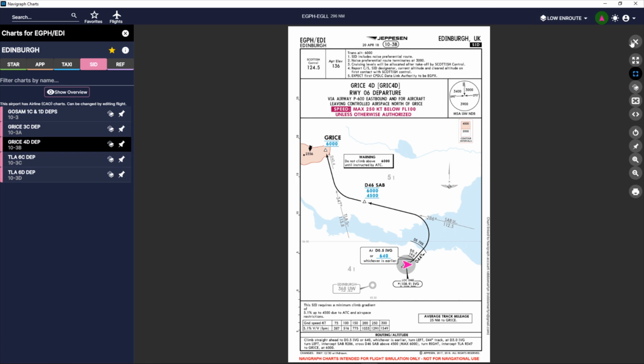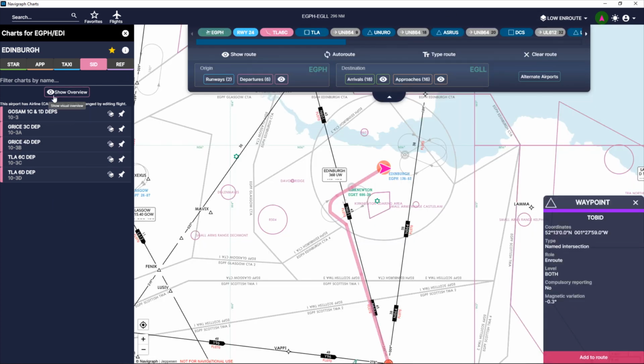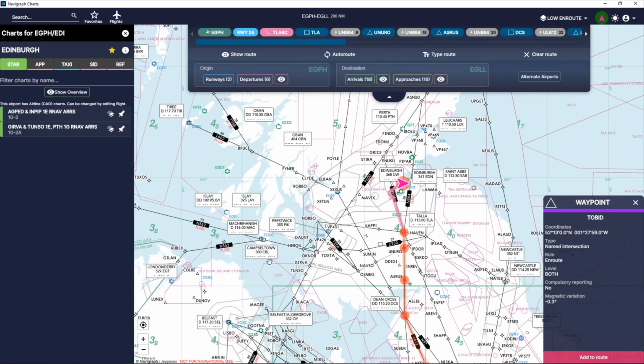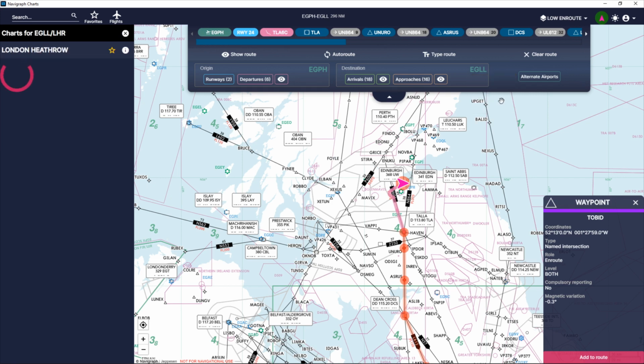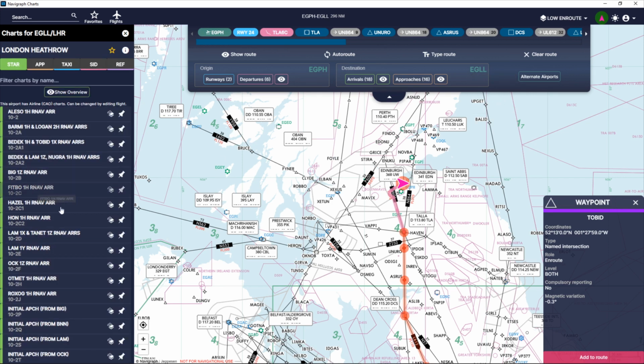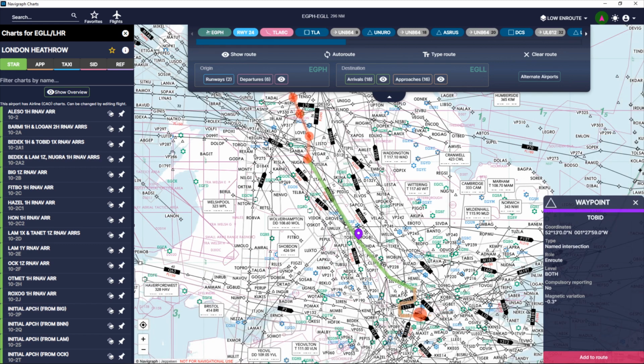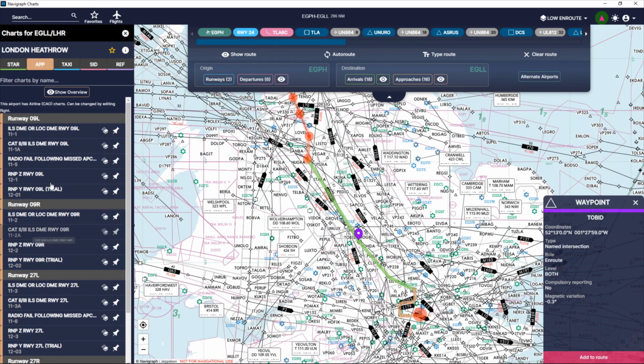Okay, so we've just been there, so move from there, and you can, once again, show overview. It pretty much reflects what's already in this section that we saw earlier. All right, and you've got the STAR. So if you want to go to the arrivals, you can go to EGLL and open charts list, and that will give you all the various arrivals for Heathrow. Okay, so you can select that, and you've got the approaches as well.